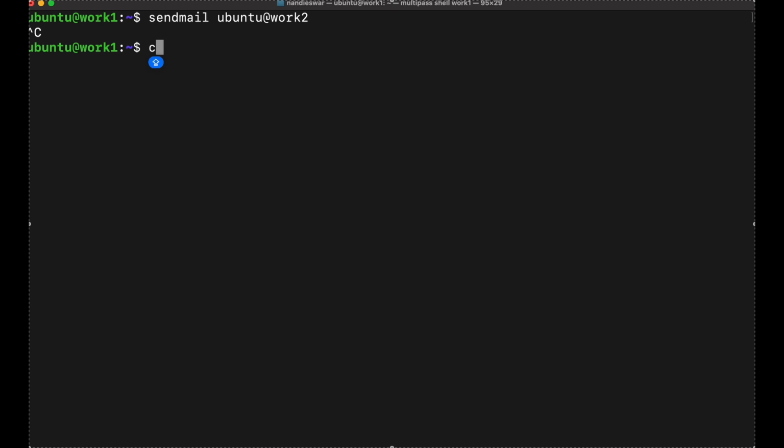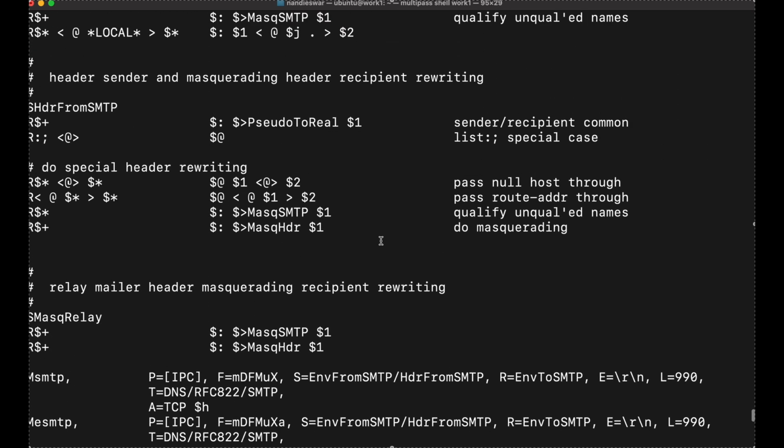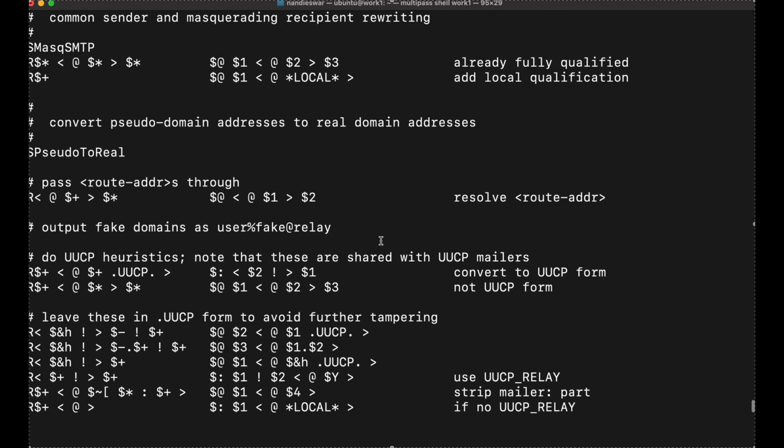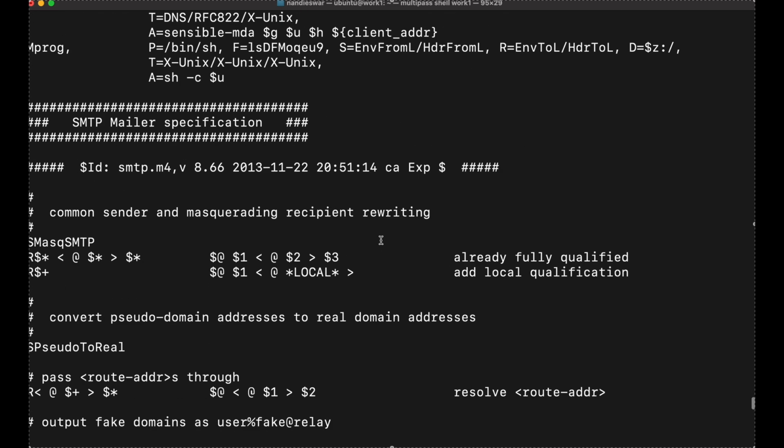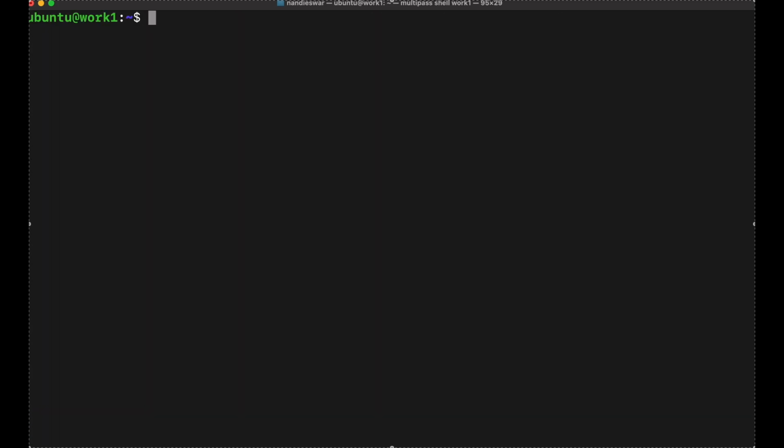cat /etc/mail/sendmail.cf. We need to configure some rules like SMTP and IMAP, a domain name, or this. Either way it works. Right now it's not working.